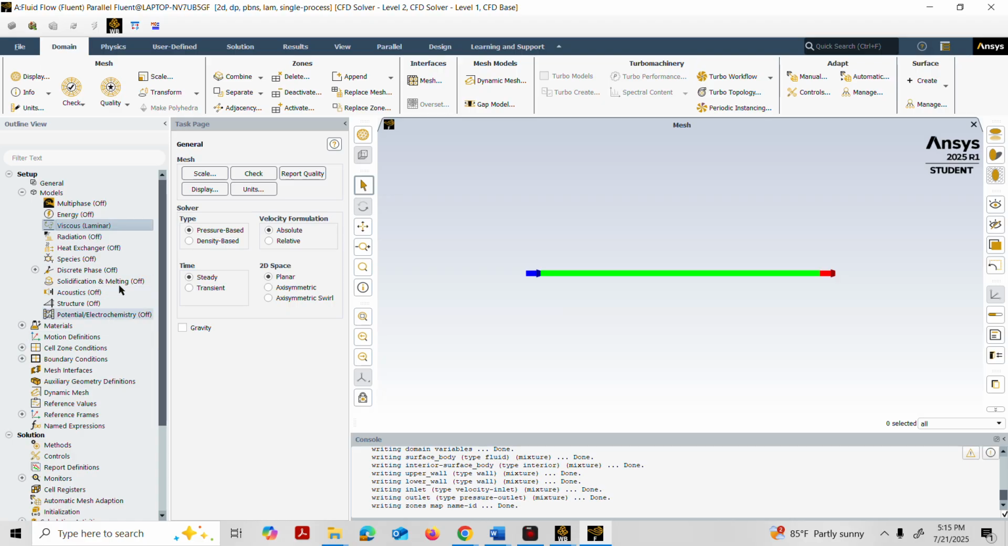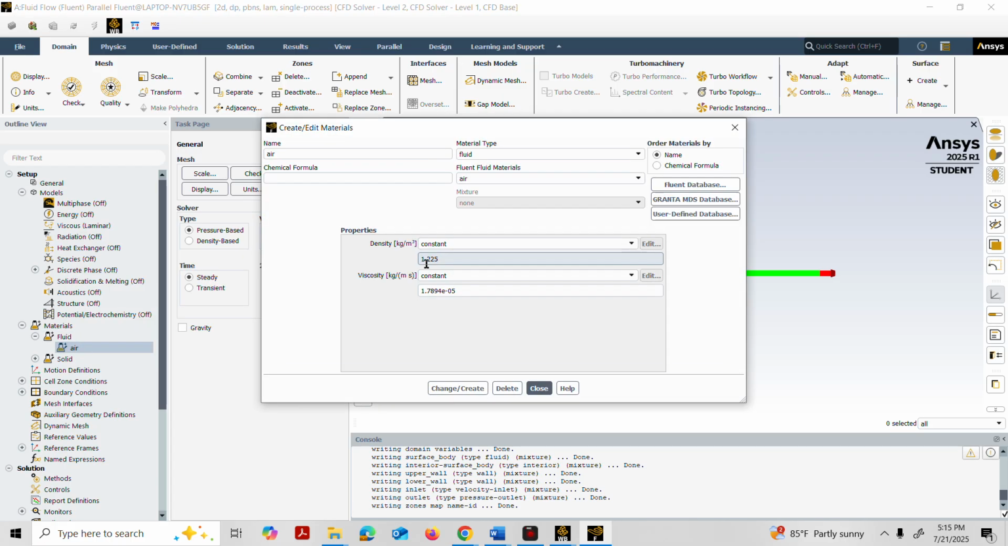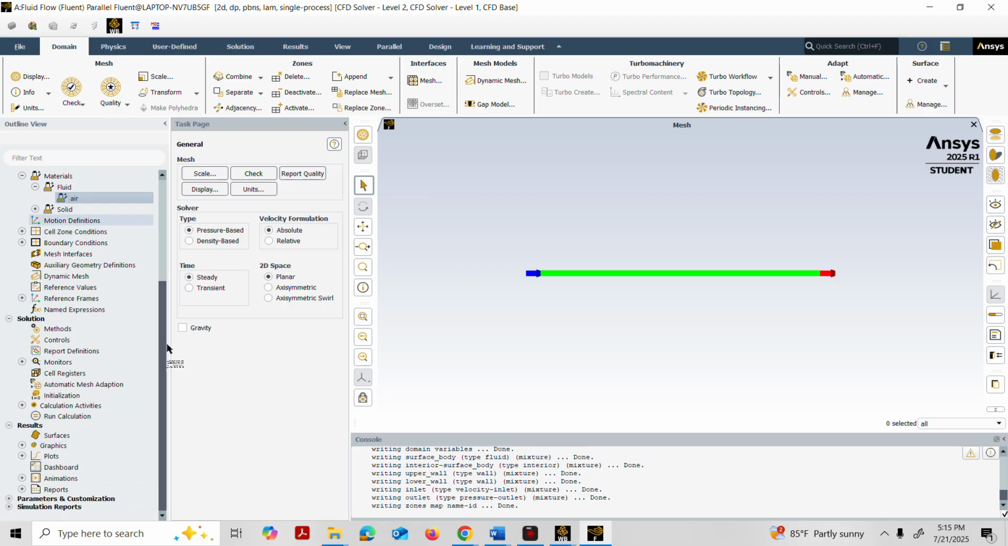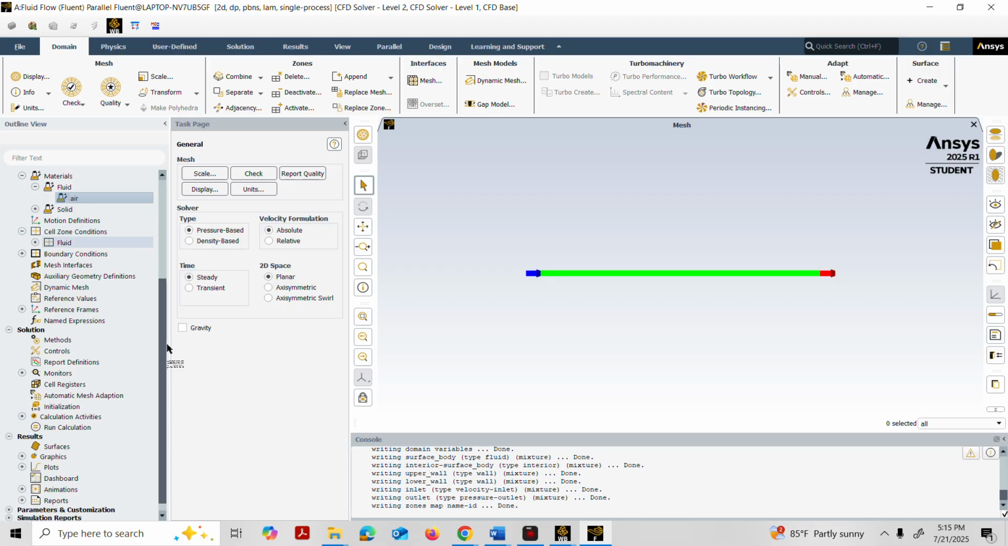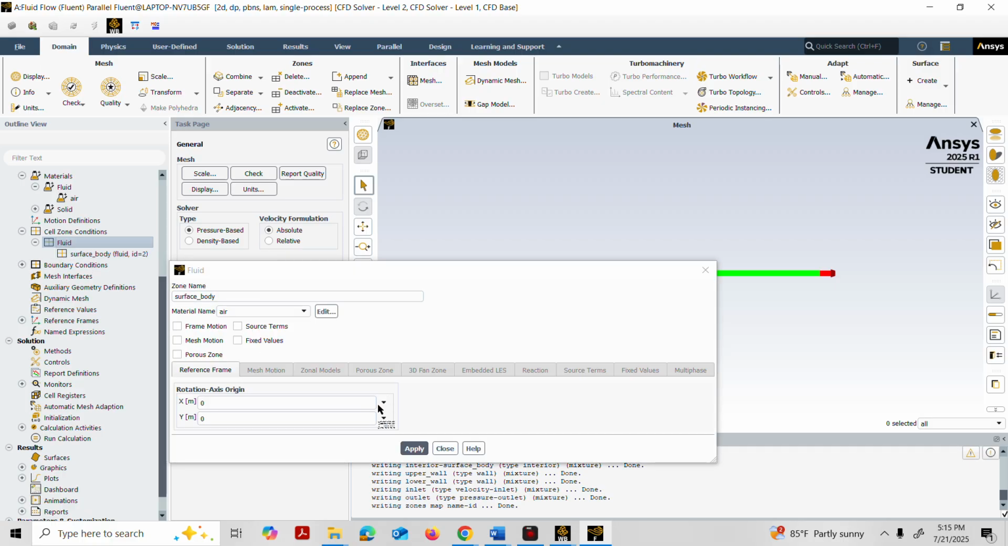All right. So materials, make sure it's fluid, air, density 1, keep it simple, 1e to the -5 for viscosity. Change create, close. Check cell zone conditions, fluid. Should be air. Apply, close.